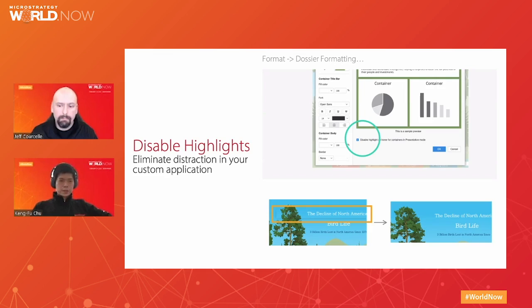Finally, this screen shows a small tip on how you can remove the distractions on your design. You can go to the file menu, format, and dossier formatting, and disable the highlights on hover. This is extremely useful when you want to have your design blend in with the text, the image, and the graphic. And the author experience is a key to a great dossier success.